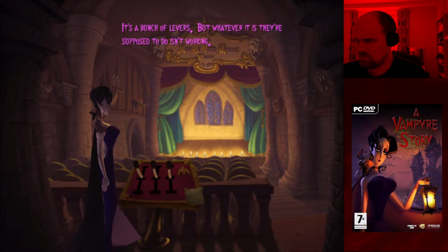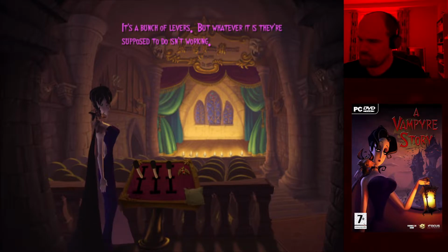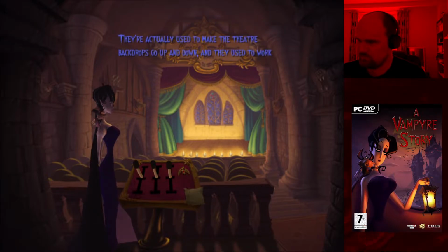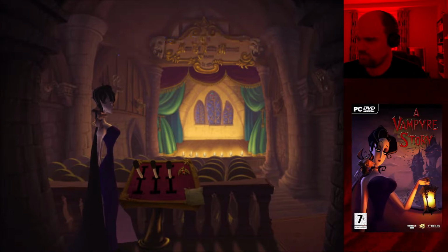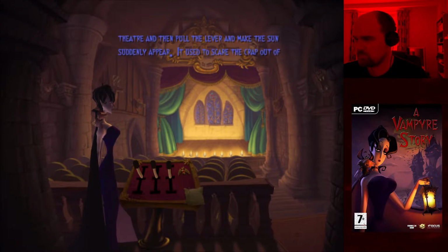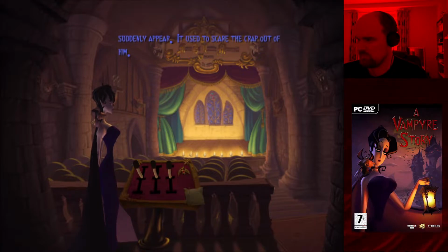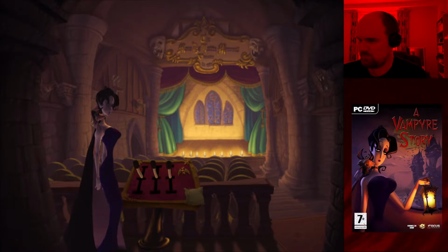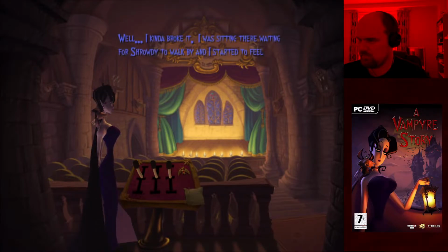It's a bunch of levers. But whatever it is they're supposed to do isn't working. They're actually used to make the theater backdrops go up and down, and they used to work just fine. How do you know this? Because the current backdrop has a giant sun on it. I used to wait until Shroudy was walking by the theater, and then pull the lever and make the sun suddenly appear. It used to scare the crap out of him. What do you mean, used to? Well, I kinda broke it.